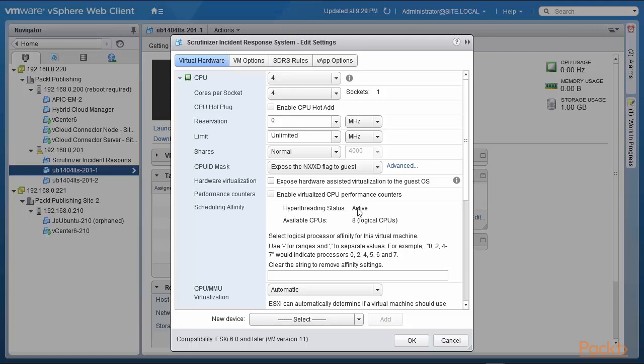Scheduling affinity, so yes, hyperthreading is active and 8 logical CPUs are available. I can select logical processor affinity, so I can say basically, this is going to run on CPUs 1, 3, 5, and 7. And what would happen is that only when those CPUs are available, that's when the various threads for this application would actually run. Obviously, it'll create havoc with the scheduling, so one never does anything like that.